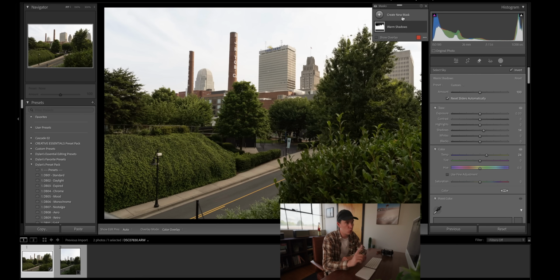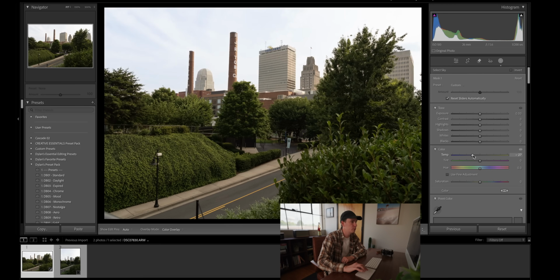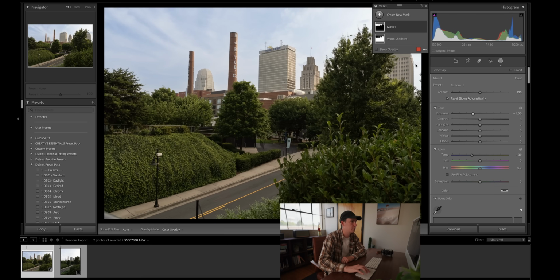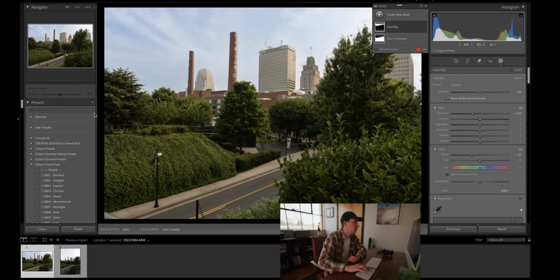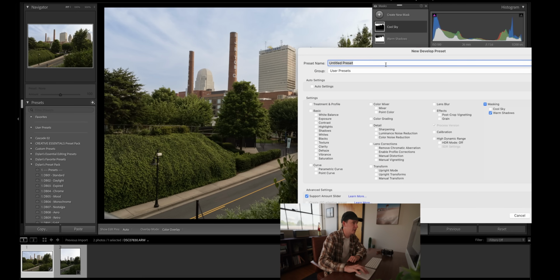And then we're gonna go ahead and create one more mask. We're gonna select the sky again as well. And we're just gonna make the sky a little bit more blue. I'm going to drag the color temperature down to minus 30 and lower the exposure by about one stop. So now that we've done that, I'm gonna rename this to cool sky. And then create another preset. Name this one cool sky and make sure only the cool sky and the support amount slider are selected.